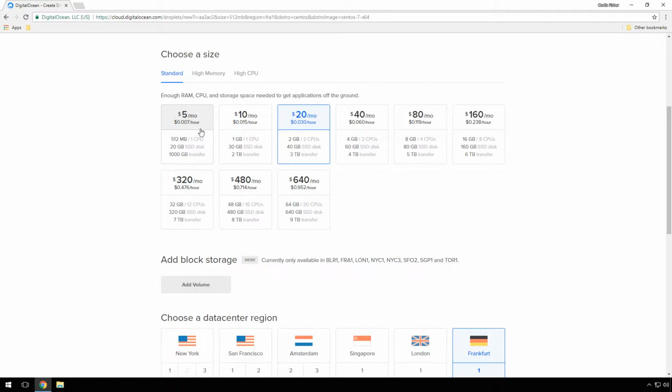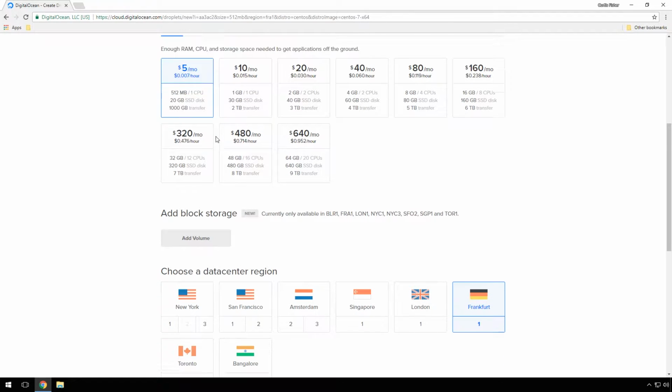Now, I would also start with $5 a month. The great thing about DigitalOcean is it's scalable. So if you want to host a web server, for example, or a VPN, $5 a month is great. And if you have greater needs, for example, more users are connecting to your web server, you can always upgrade in the future. So I would start with $5 a month.